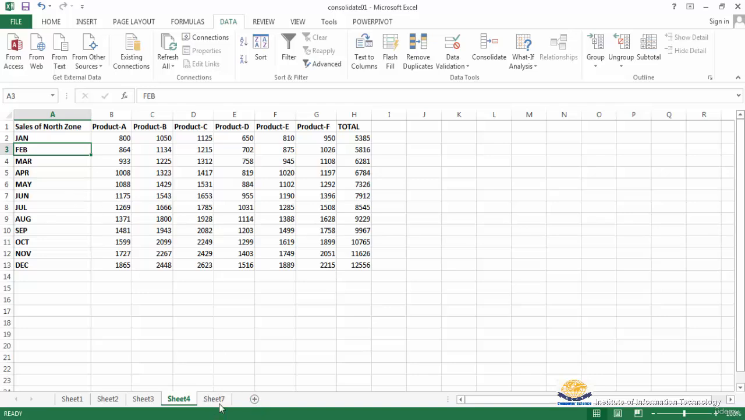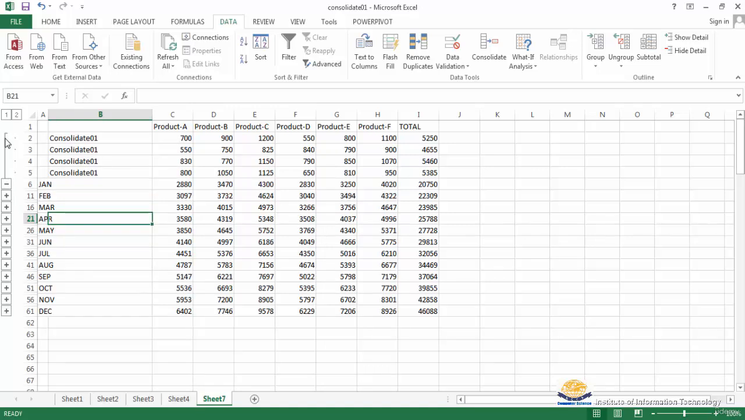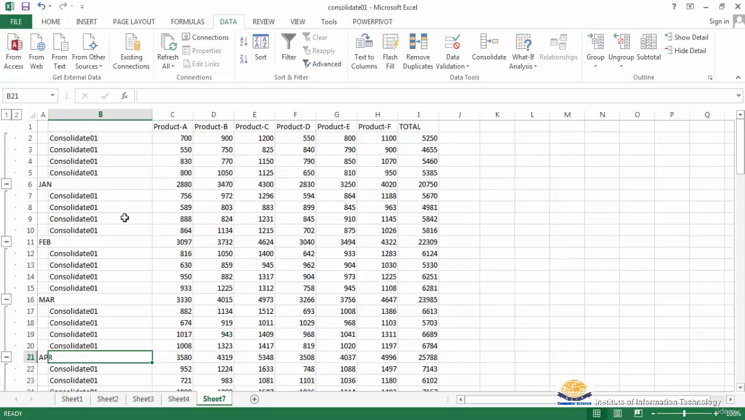Here I have given an example, sheet 7. We can consolidate these data. I already consolidated these data into this worksheet. All the data are shown here. We can expand and contract the data by clicking on the plus sign. All data are shown.